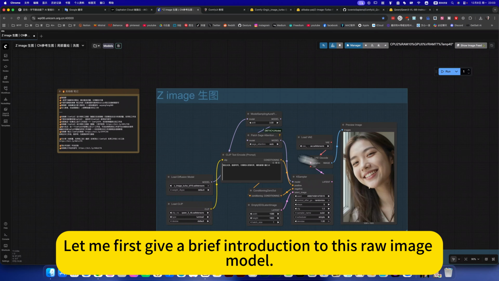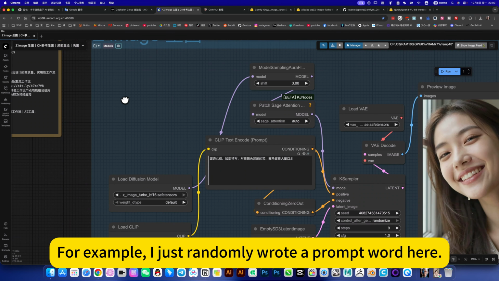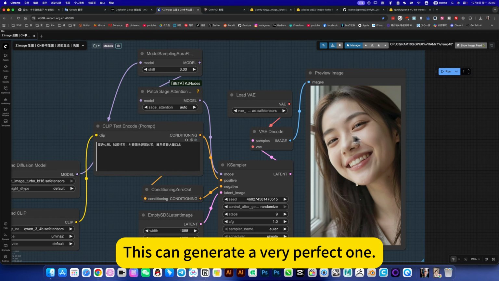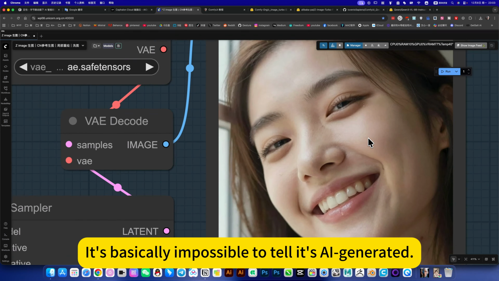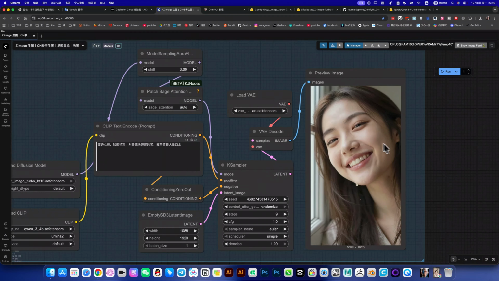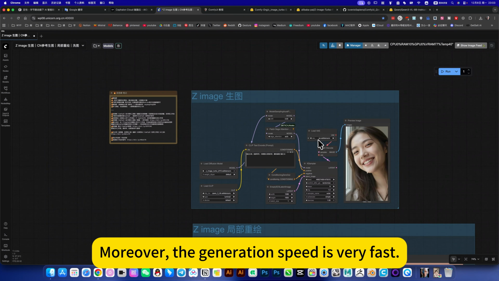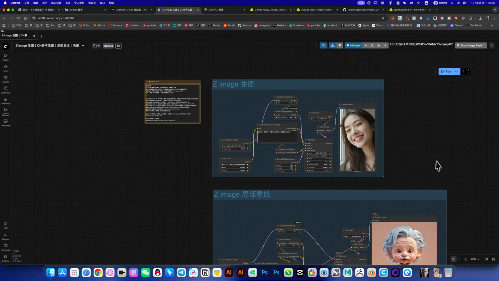Let me first give a brief introduction to this raw image model. For example, I just randomly wrote a prompt. Using this model only requires 9 steps. This can generate a very perfect natural portrait. It's basically impossible to tell it's AI generated. It has a very strong sense of realism, currently the strongest. Moreover, the generation speed only takes 1 or 2 seconds to complete.